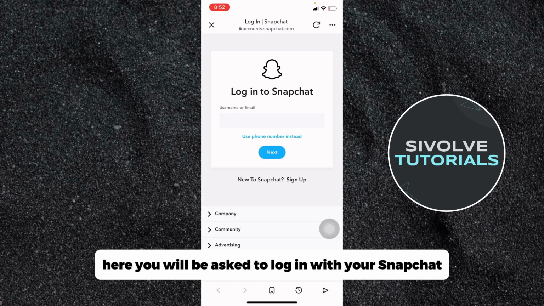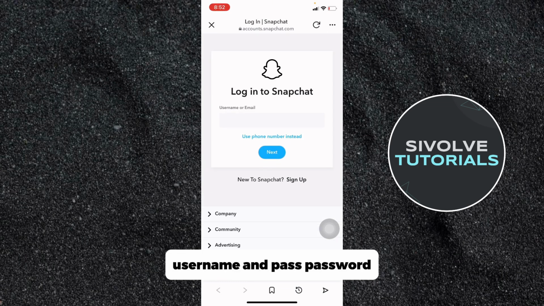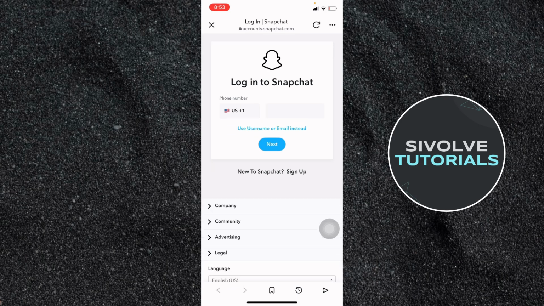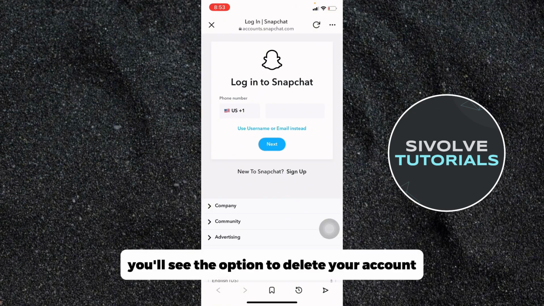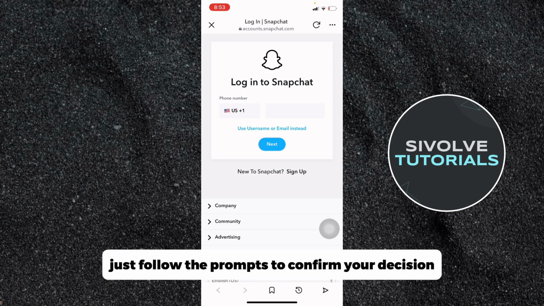Here, you will be asked to log in with your Snapchat username and password. Once logged in, you'll see the option to delete your account. Just follow the prompts to confirm your decision.